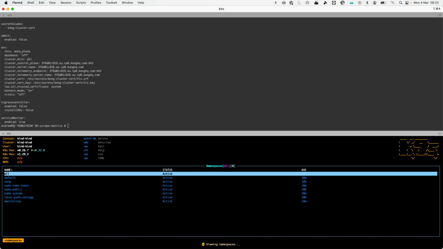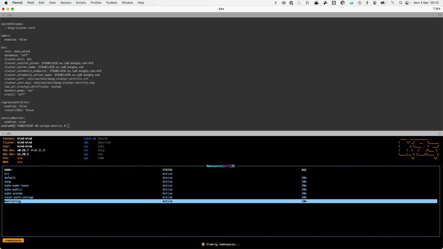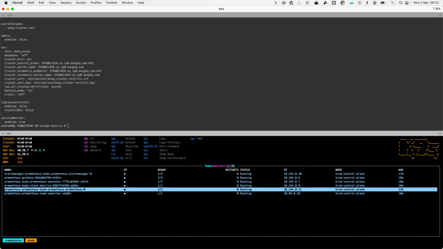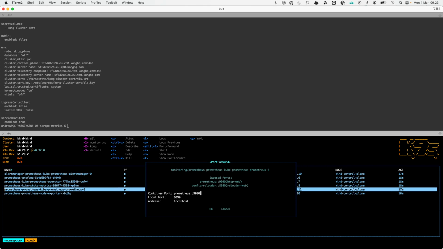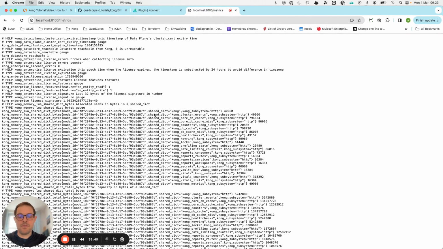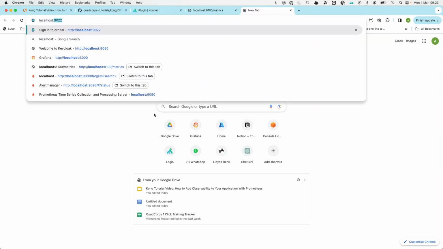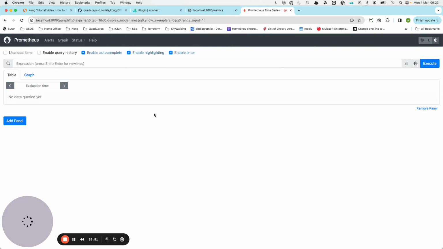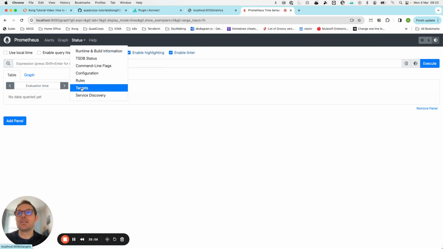So now let's have a look at that. Let's change namespaces and go to the monitoring namespace. I'm now going to port forward on the Prometheus pod. Port forwarding Prometheus on 9090 is the default port that you want to port forward on. And let's go to localhost 9090. And this is the Prometheus UI that you get out of the box. I'm just going to go to status and targets.